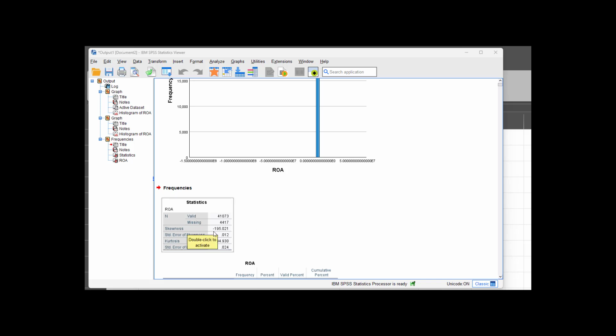Skewness is negative 195.021. Kurtosis is 38,994.93. This is about as non-normal as you will find in the universe and cannot be simulated. These values are way outside the accepted threshold of 2 for each.